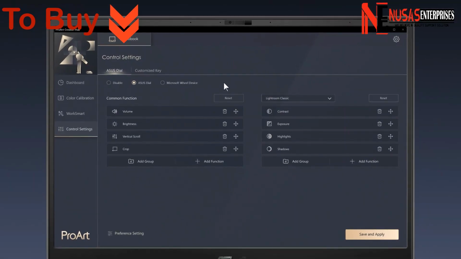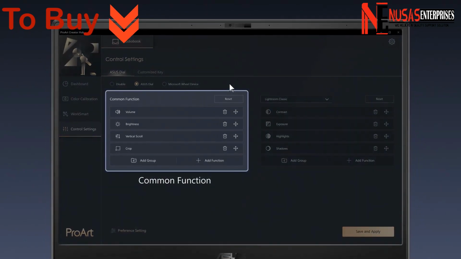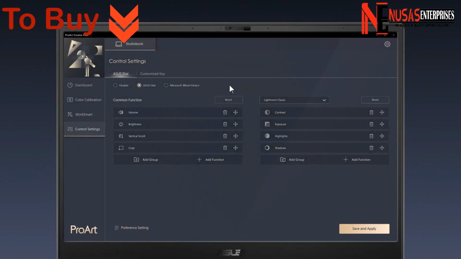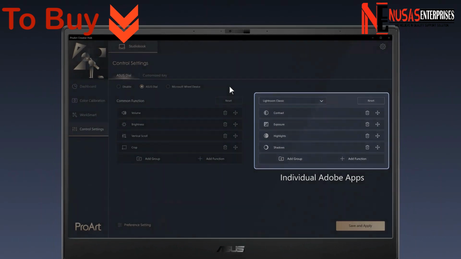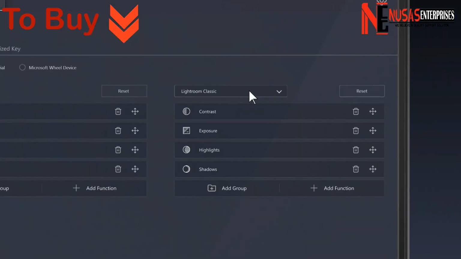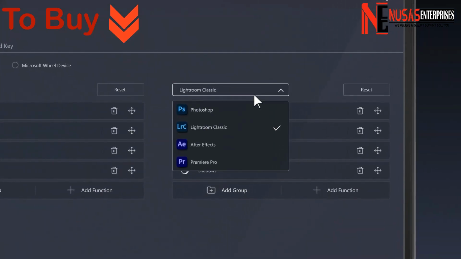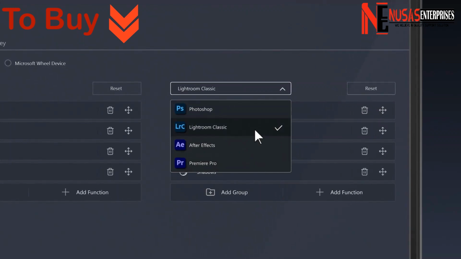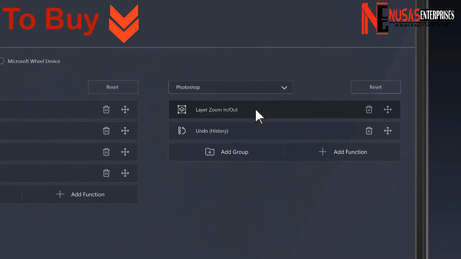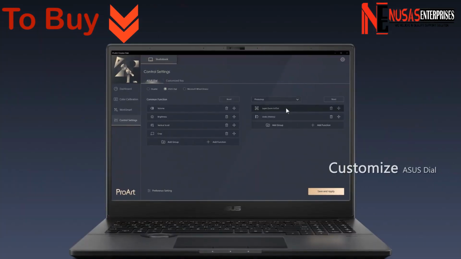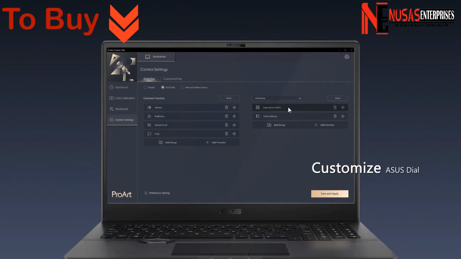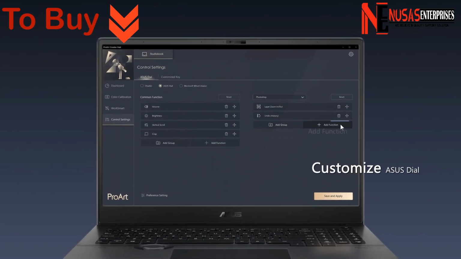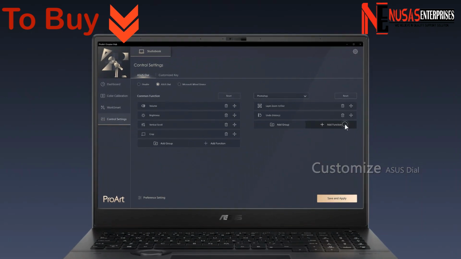There are two kinds of settings. Common function settings control system-wide functions, and there are also settings for individual Adobe apps. Next, use the drop-down box to pick the Adobe app you want to use with ASUS Dial. For this tutorial, we'll use Photoshop. Now you can start adding your own favorite functions, tapping the Add function button for each Adobe app.